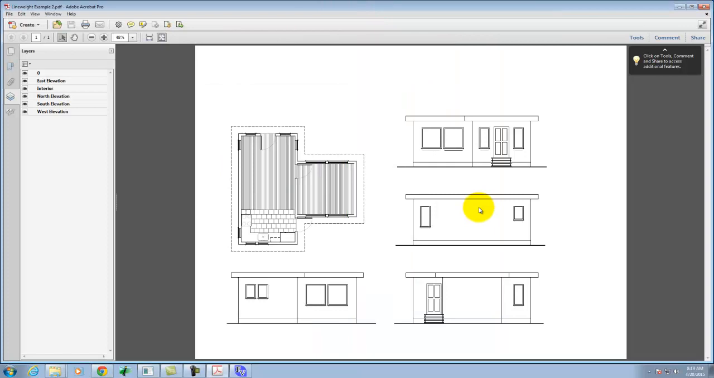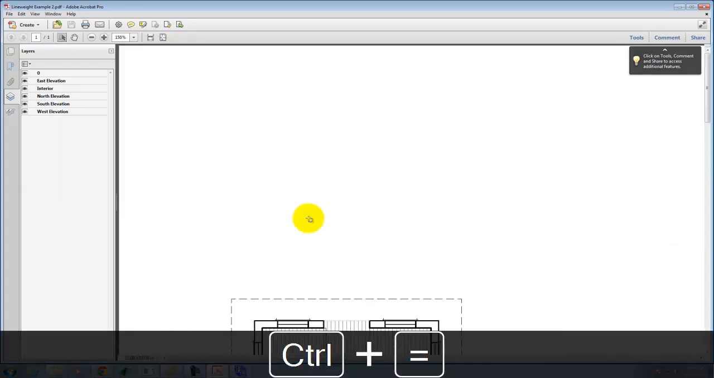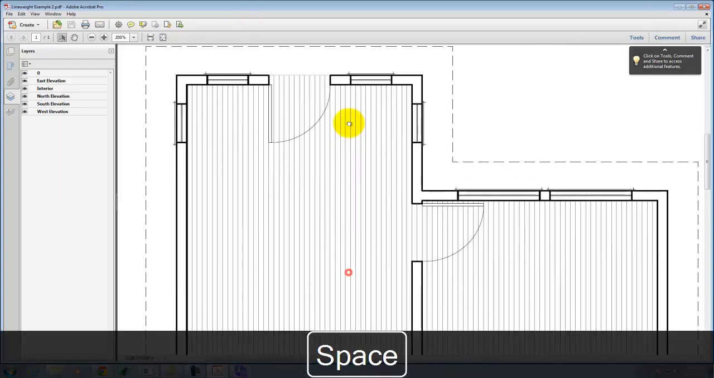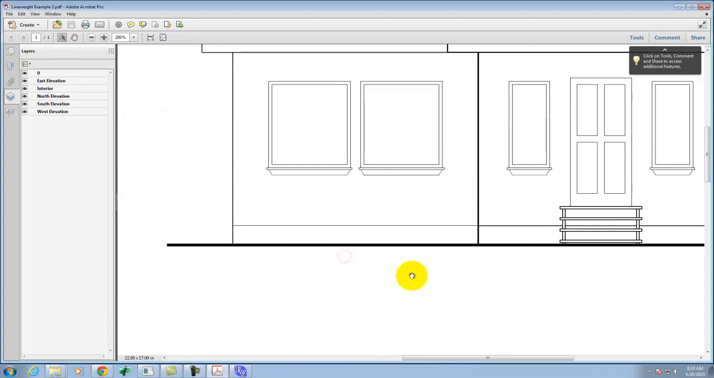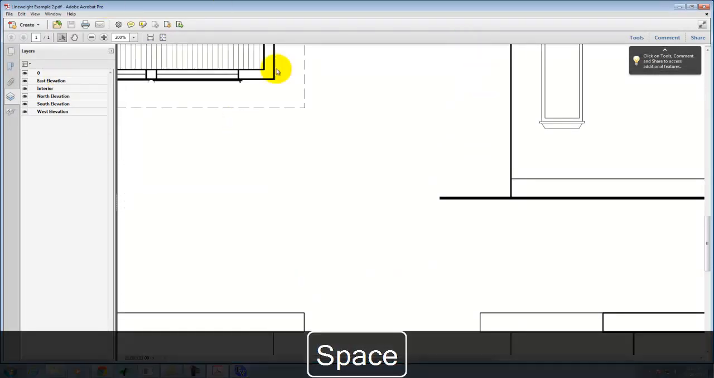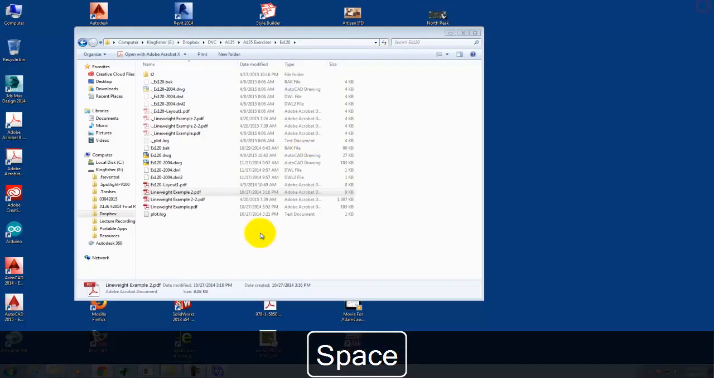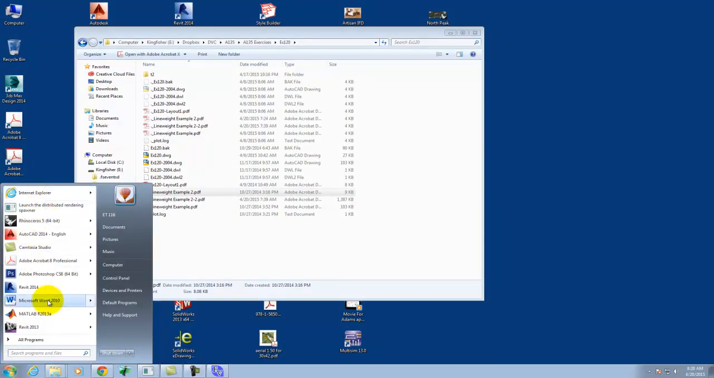So this is the file that I created. Right now it's a PDF, and I just opened it in Acrobat so you guys could see it. It does have some line weights. If I zoom in a little bit, we'll see the line weights a bit better. Sometimes it's hard to see unless you zoom in, but they do have line weights. Okay. So I'm going to go ahead and close that for now, and I want to open Illustrator CS6.